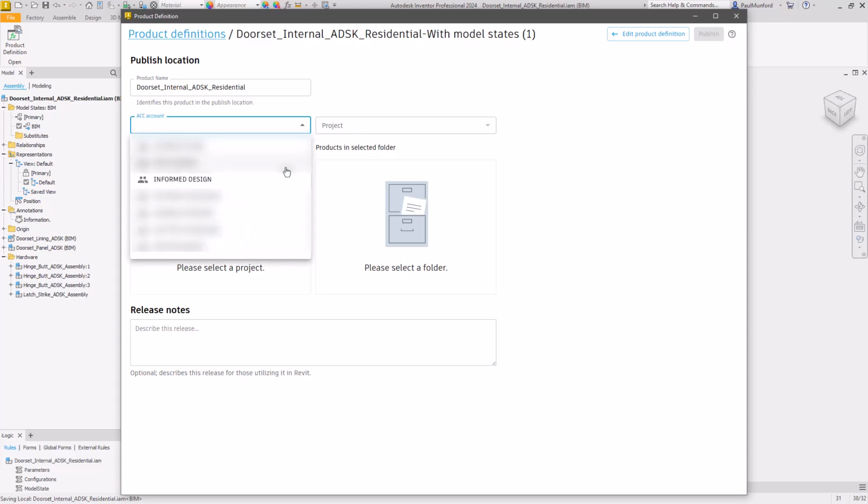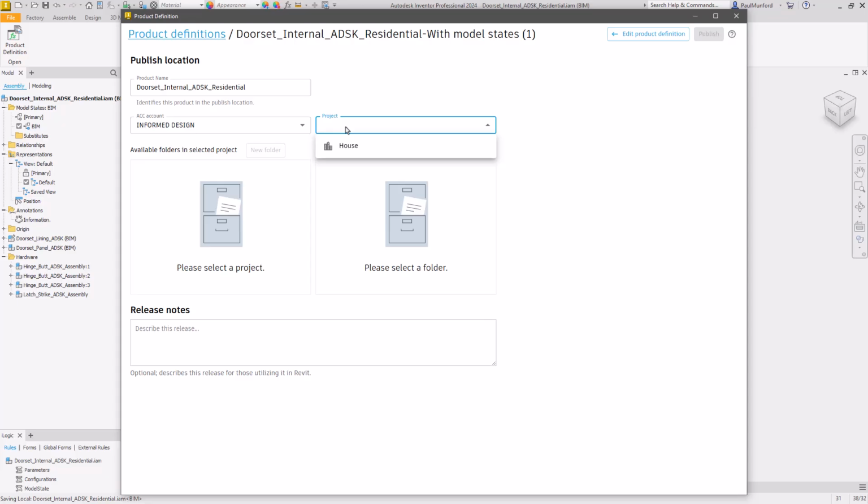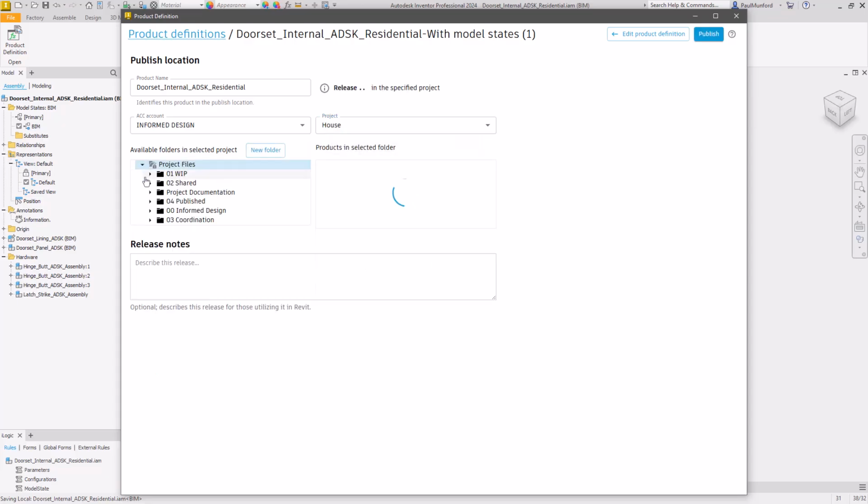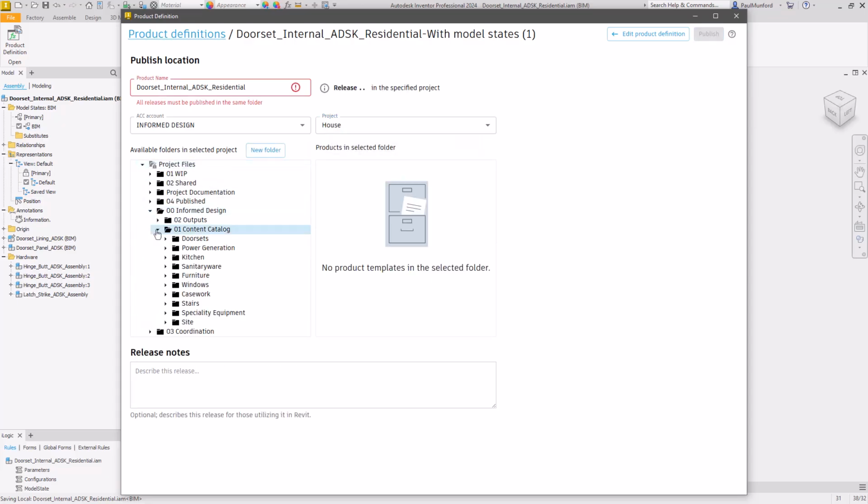And we can choose to publish to our customer's project if they give us permissions to do so, or we can publish to our own project and then use Bridge to share that on with our customers.